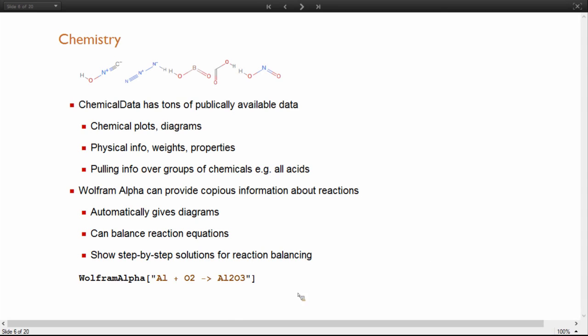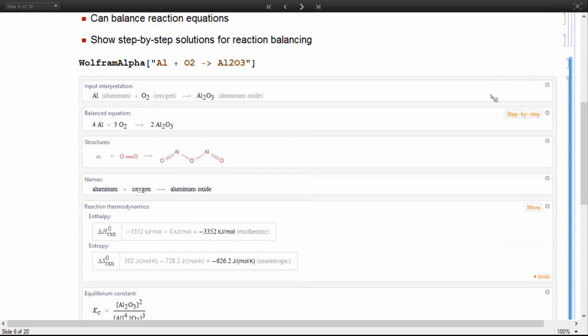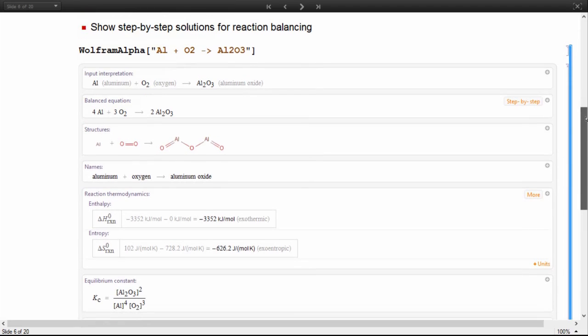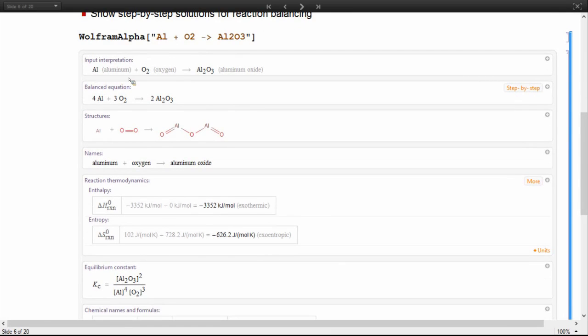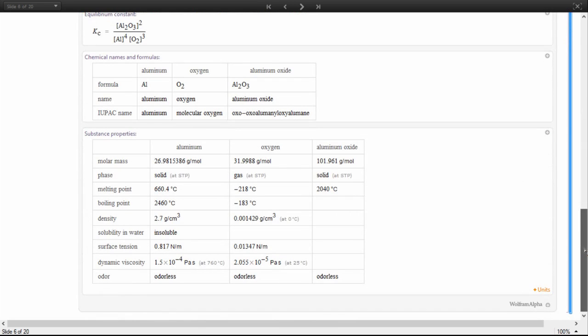So one of the things that I wanted to show you is, first, you can use Wolfram Alpha right in the Wolfram language, which is great. But if you go to the web and do a Wolfram Alpha search for, say, aluminum plus O2 goes to Al2O3, what you'll get is a Wolfram Alpha page that will interpret what you asked for. I want to mix aluminum and oxygen, and I want to make aluminum oxide. It will balance the equation for you, tell you all the structures, give you all the names, give you lots of interesting properties about the reaction and the reactants.